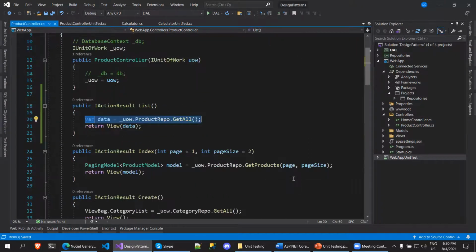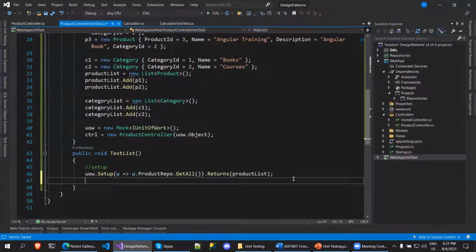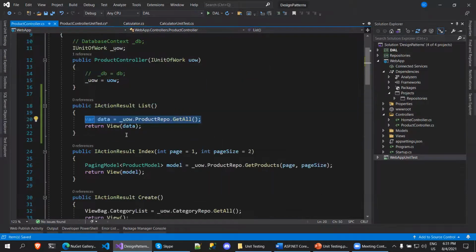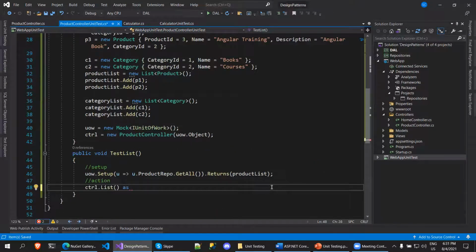Now let me perform the action. So we have the action now. As the action now, let's call here Ctrl dot, list. It is list one, and we are returning the view result. This is the view result. So let me convert it into the view result.